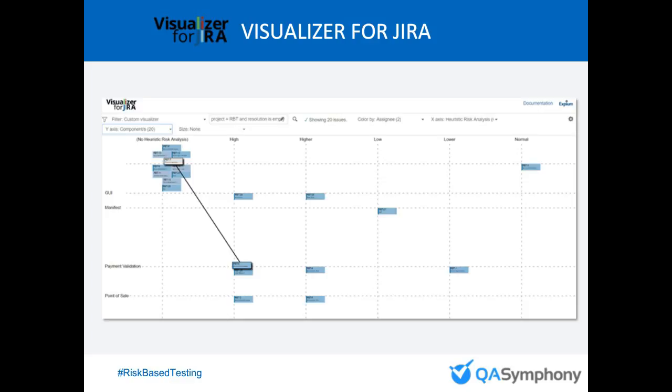And what you can do with this visualizer is set an X and a Y axis. In this case, I have the risk analysis on the X axis, going from high to normal to low to lower. And then on the Y axis, I've got the components that we talked about earlier. So I can visually see, okay, for the GUI, I've got two main issues in high or higher. For all the other issues, they don't have a component to align with. For the payment validation component, I've got 2 that are in high. So it's a great way to quickly move stuff around and visualize it in a different way.